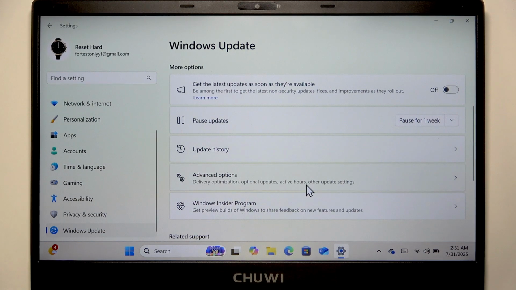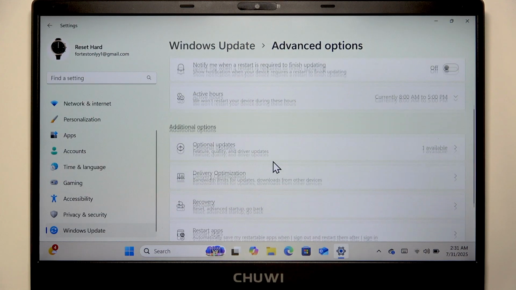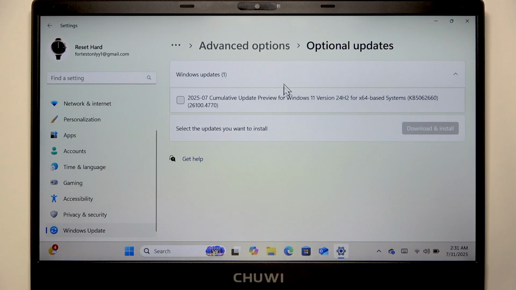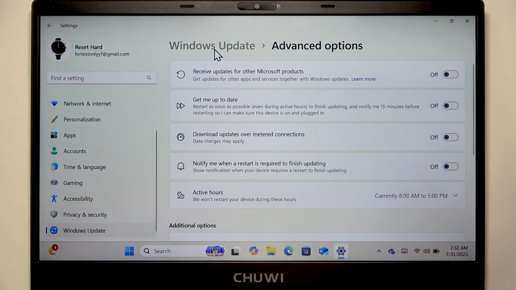Now for additional updates, you can go to Advanced Options, then scroll down to Optional Updates, and here find the Optional Updates. By hitting the checkbox and clicking Download and Install, you will begin the installation process of these updates.